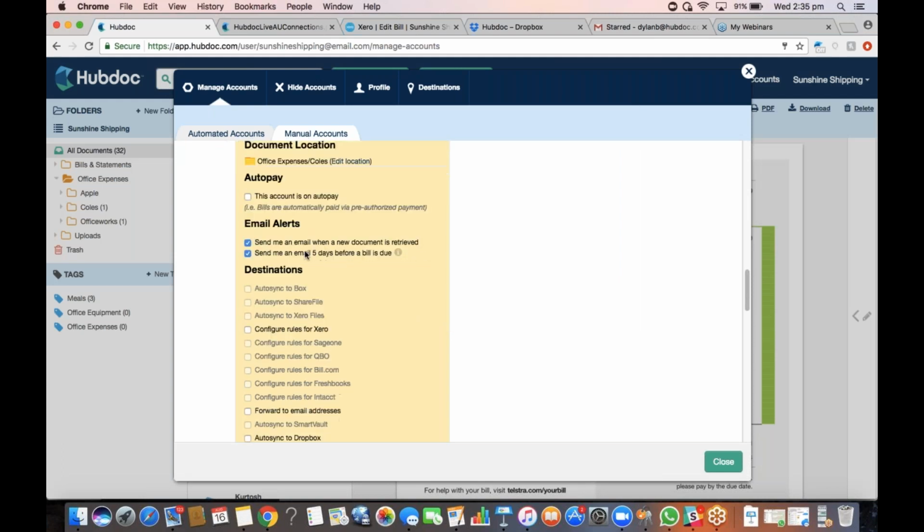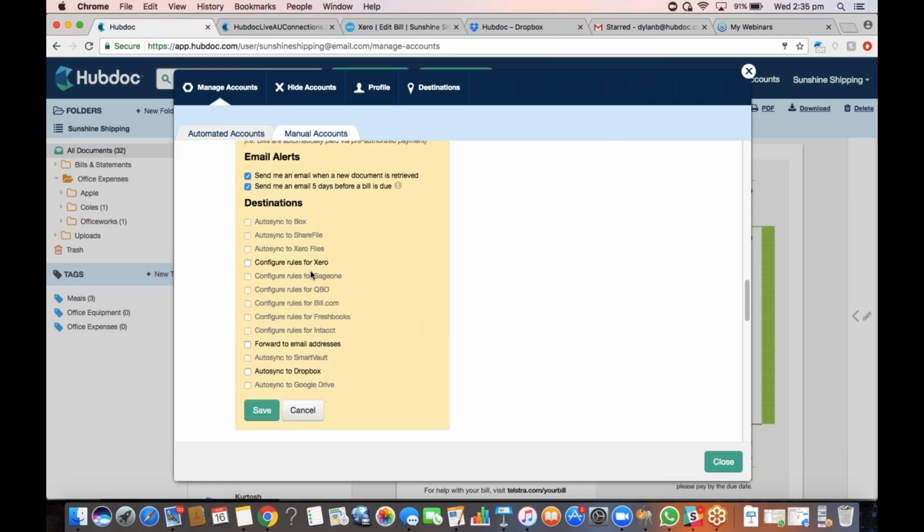Going down through the list, there's the auto pay feature, so we can put a paid banner on a document when it comes into Hubdoc. If you'd like that enabled, you can certainly do that there. Email alerts: if you're getting annoyed with Hubdoc sending you emails when we fetch a document or when an invoice is due, you can turn those off on an account basis there.